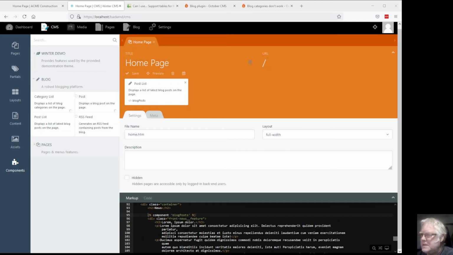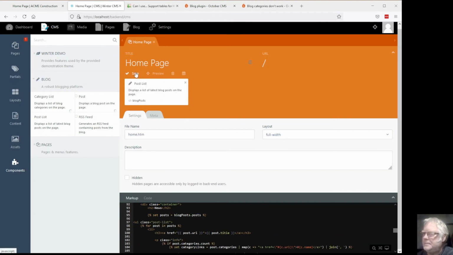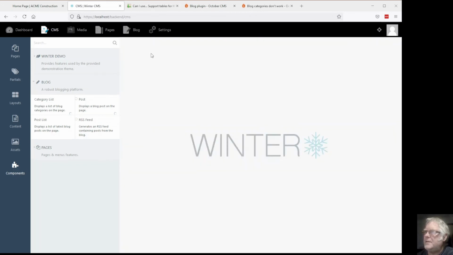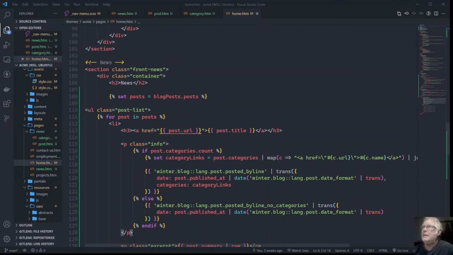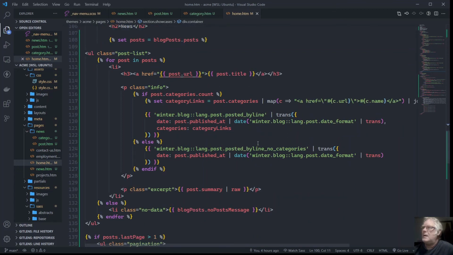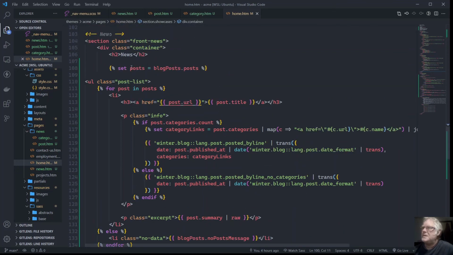Right, so into our home page, let's go to our component. Let's expand this out. We can play with that. Save that and close this off, and let's have a look over in code and see what we've got. Alright, we're setting post lists from our blog posts, and we've got a post list here.